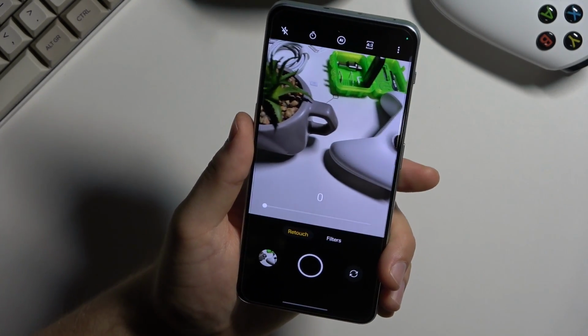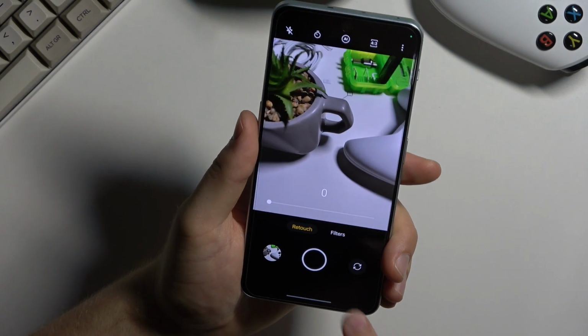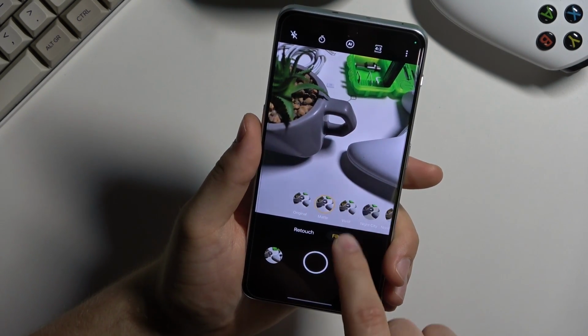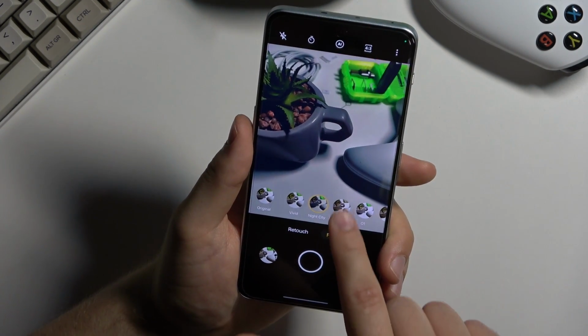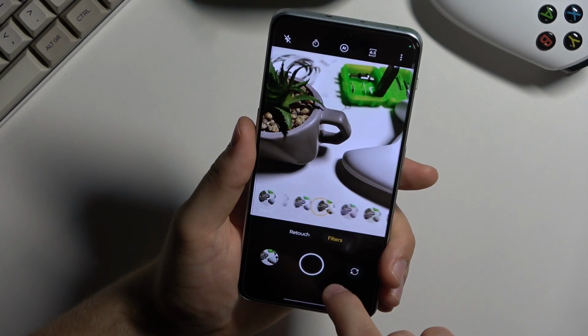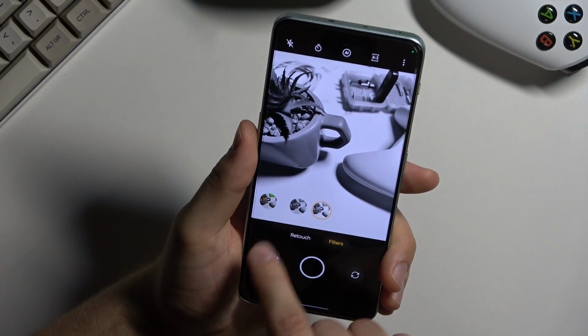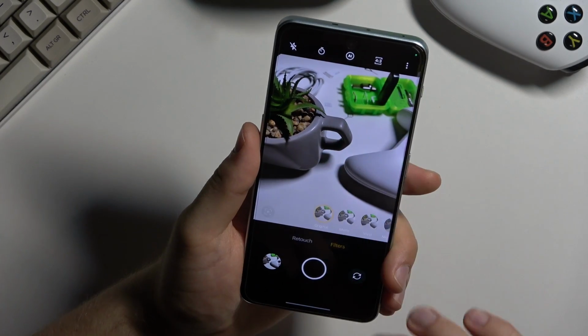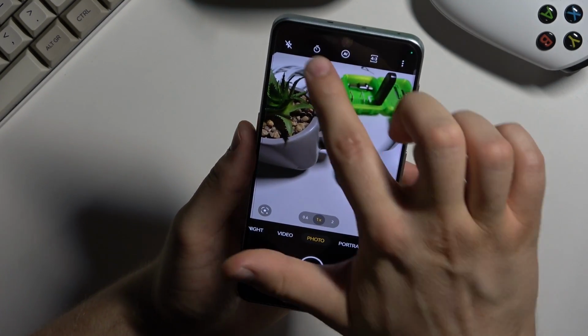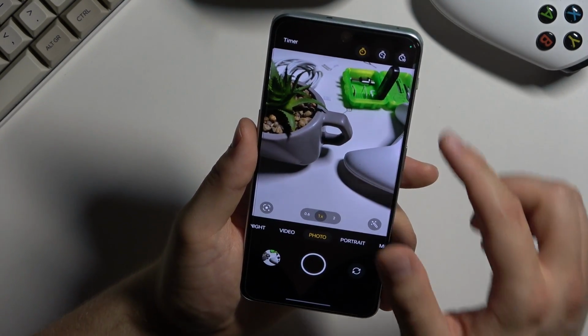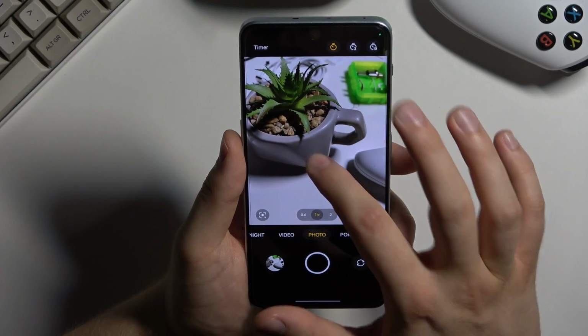Next, if you want to change color and the temperature on the photos, for example, you can click right here and you can actually find some filters. Just take a look, they change color and the temperature on our preview. Next, when you click right here, you can pick shutter delay between 3 or 10 seconds.